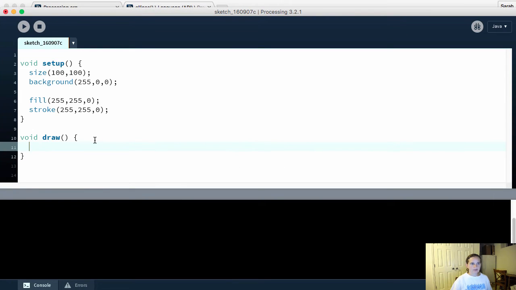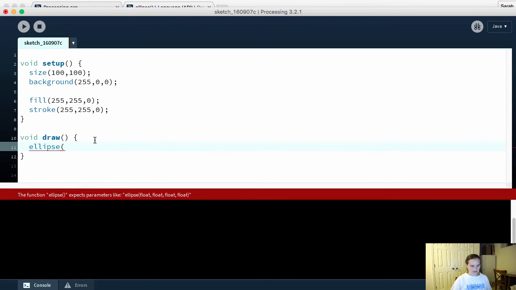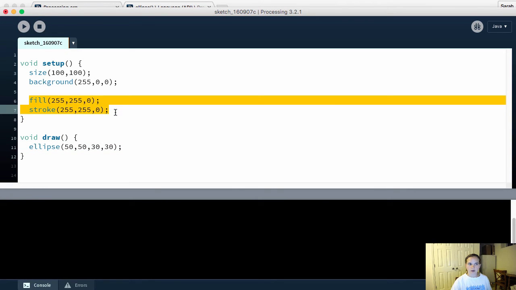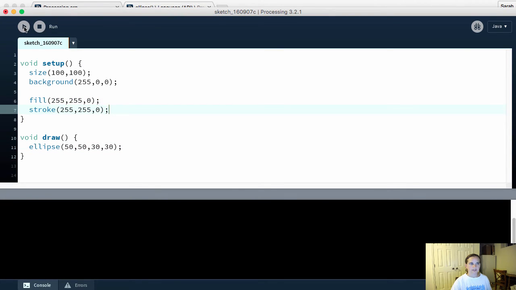If I go back to my command here, I'm now going to draw an ellipse. I'm going to position that in the center of the screen. So I drew a 100 by 100 window, so I'm going to use 50, 50 as that XY coordinate. And let's say a diameter of 30 for my ellipse. And this should draw in yellow because we've designated the fill and stroke colors as yellow in this case.